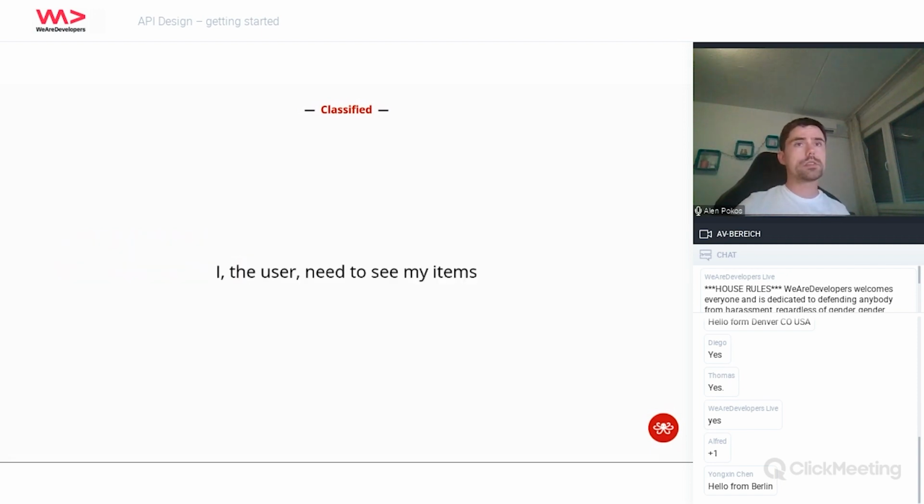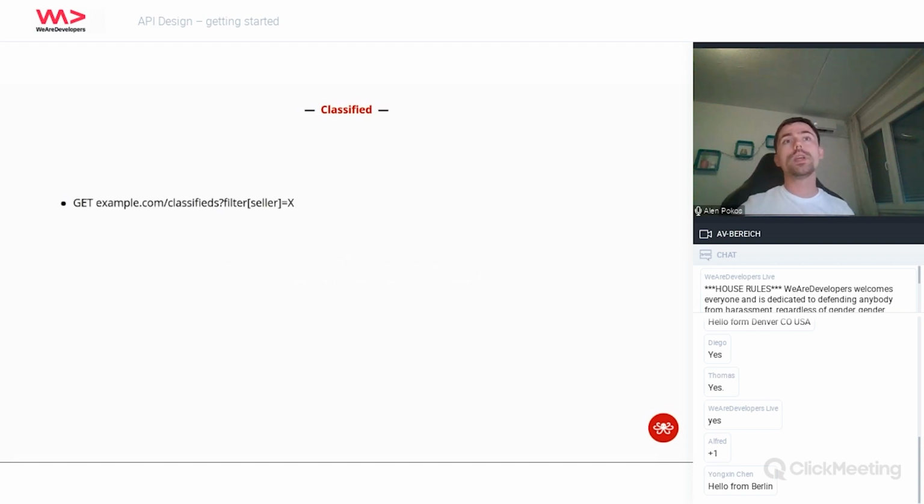Let's look at another use case. There is a requirement that says, okay, I as a user need to see my items. So we need to enable a seller to see all of the listings that he is the author of. There are a couple of ways we can do this. One way, from a JSON API perspective, is to filter the classifieds list where seller is X, and the X can be the ID of the logged in user. Again, this is all up to the clients to figure out the logged in user.